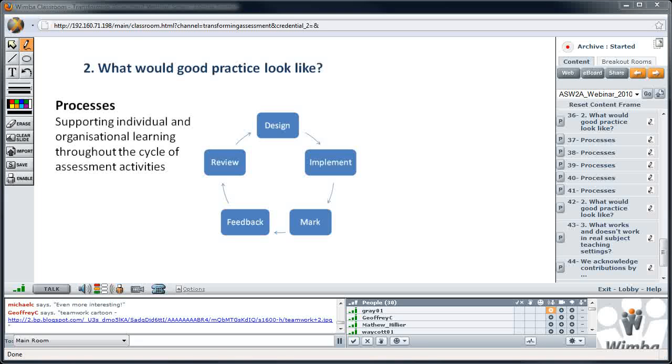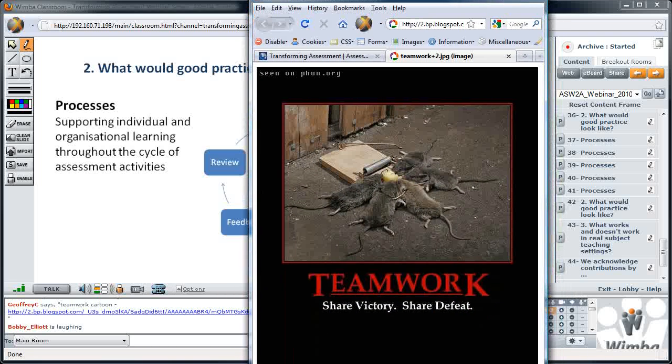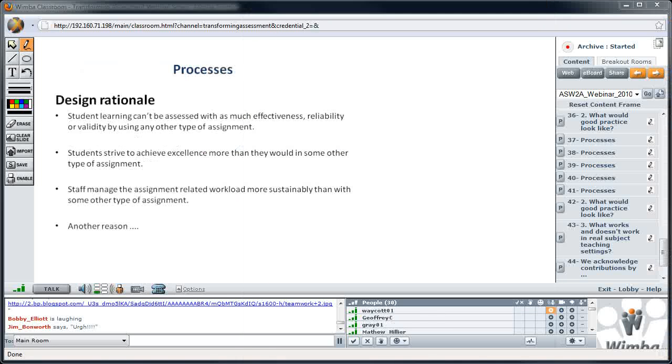And the process of implementing the assignment. I think I saw some comments in the chat room earlier about how important it is to support students when they're undertaking the assignment, and this is something that came up as a critical issue in the interviews. There was a real need to make sure that students understood what was expected of them and to ensure students knew how to undertake the task. The amount of support needed can create workload issues.